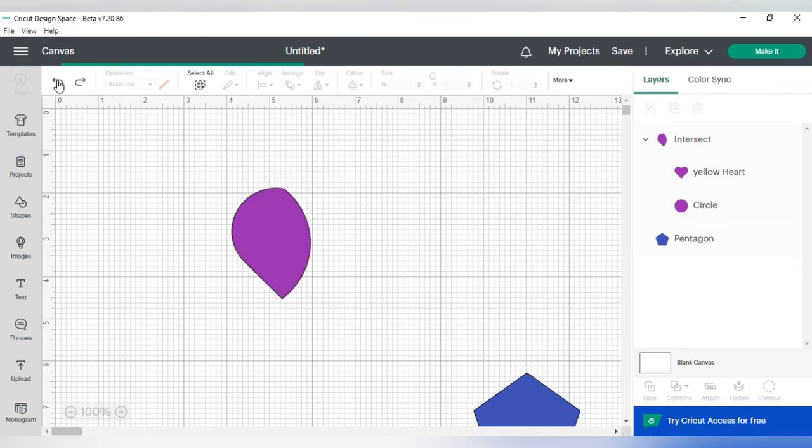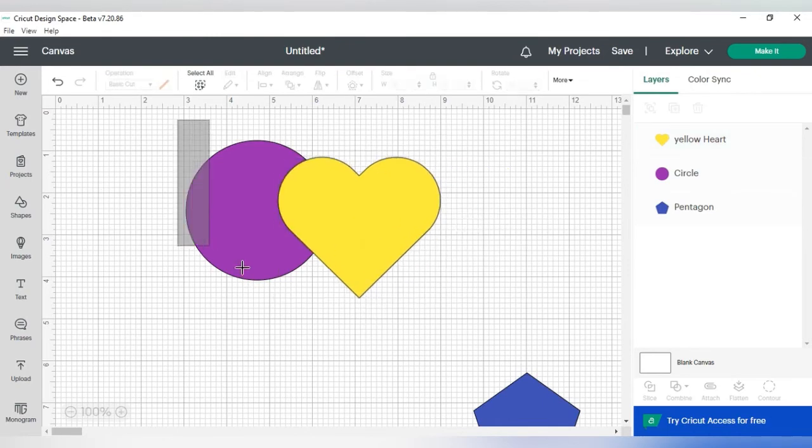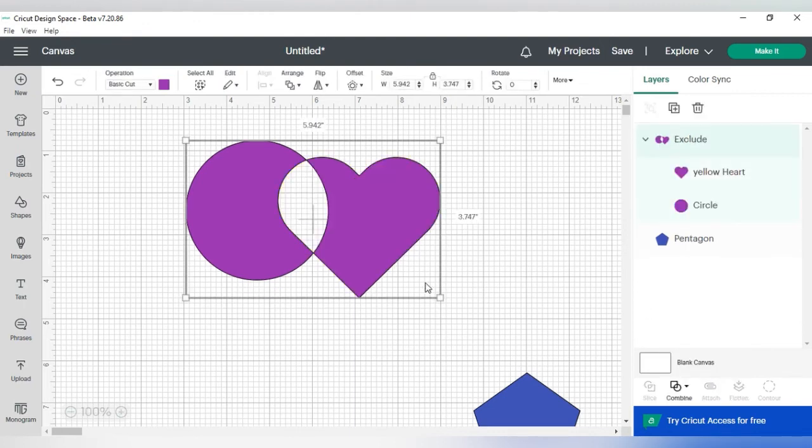Now there's another feature, so I'm gonna put it back. There you go, which is the exclude. Now it works just the same as the intersect in my opinion. So if I should click that, the little part that was left, that's the only thing that is taken out. The rest of the image right here is left.